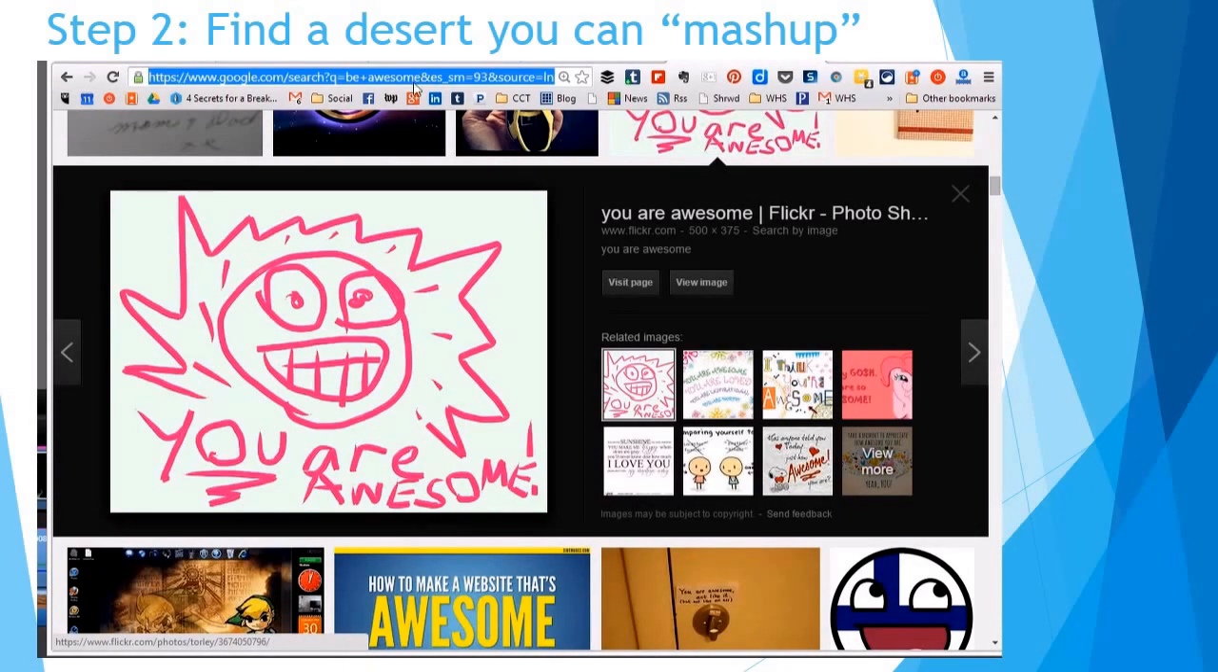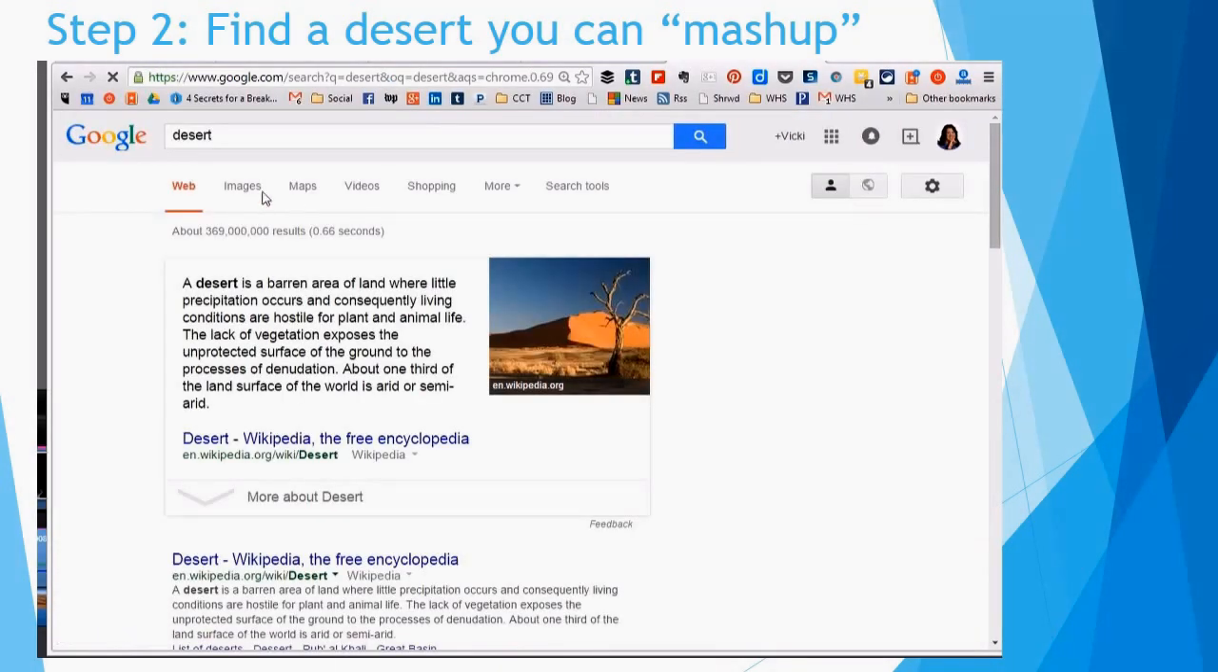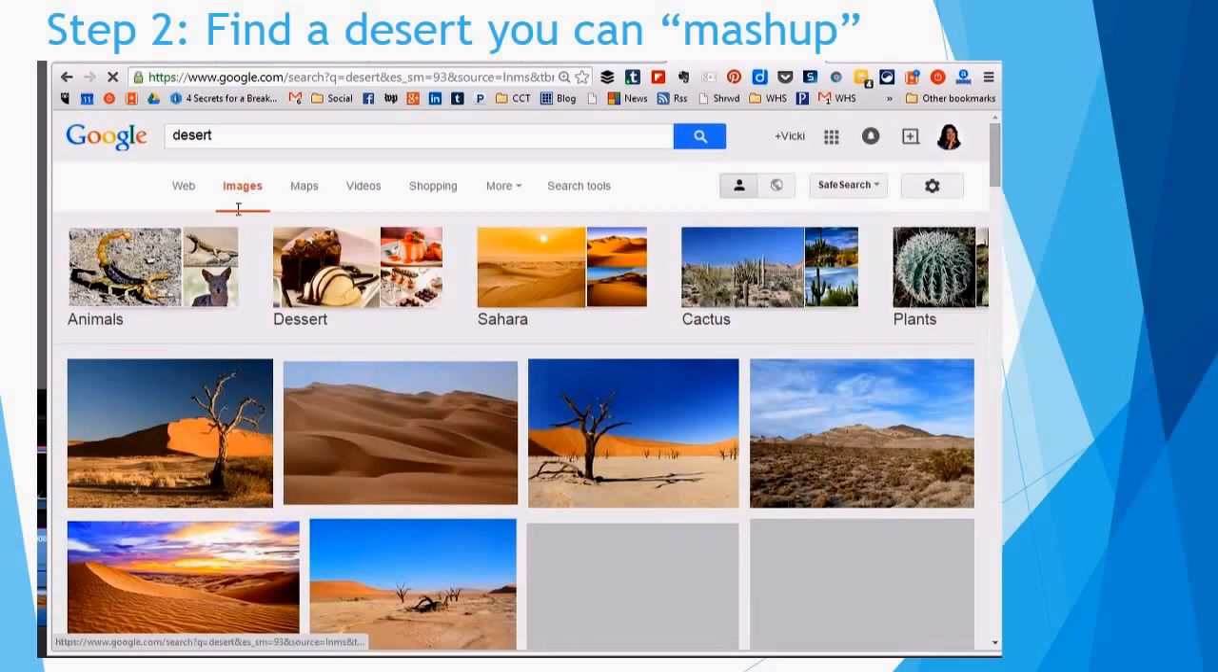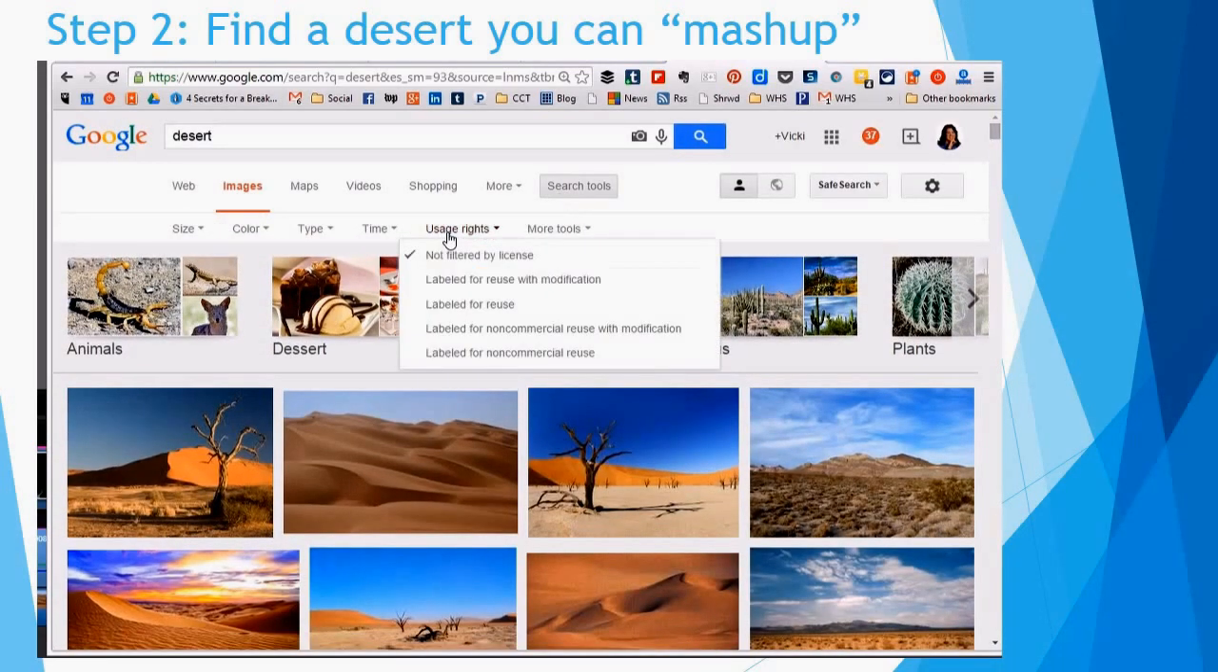So we're just going to go, I'm in Google Chrome, and we can just type in the Omnibox here, and I'm going to type in desert, and it searches. Of course, we're going to click on images. That takes us to image search, and then we go to search tools, and we want to make sure that we have the rights to use this.